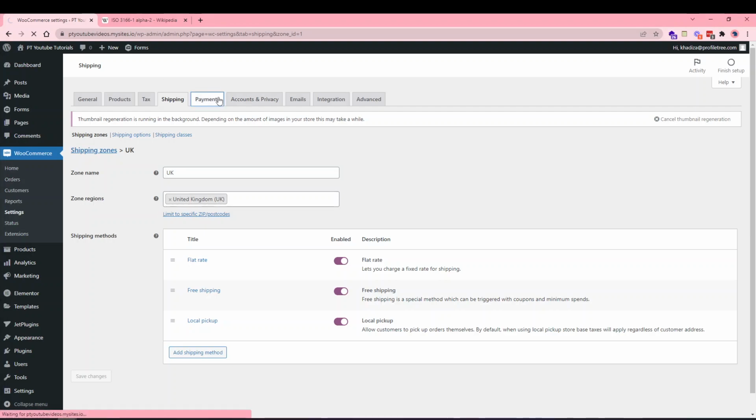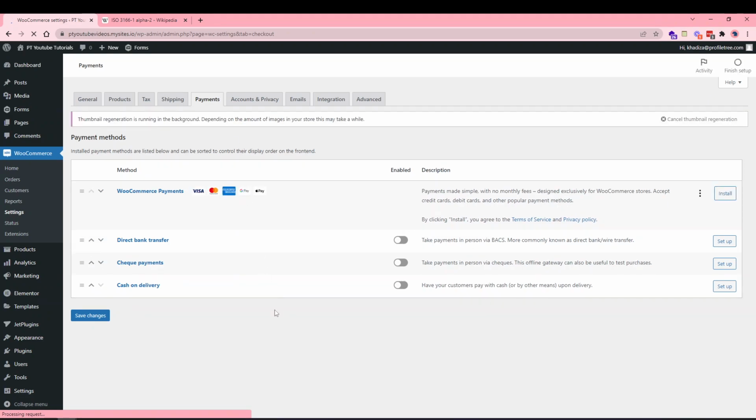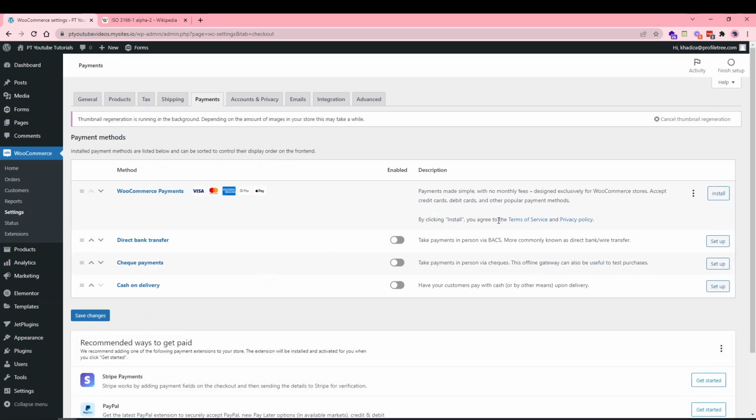Next thing then is the different payment methods that you can have on your store. So by default you have WooCommerce Payments as an option to install. You also have a direct bank transfer, check payments, and cash on delivery. Each of these come disabled. So if you want to enable, for example, direct bank transfer, you would just click the enable box here, and it'll allow people to do a direct bank transfer. You also have the option for cash on delivery and also any check payments.